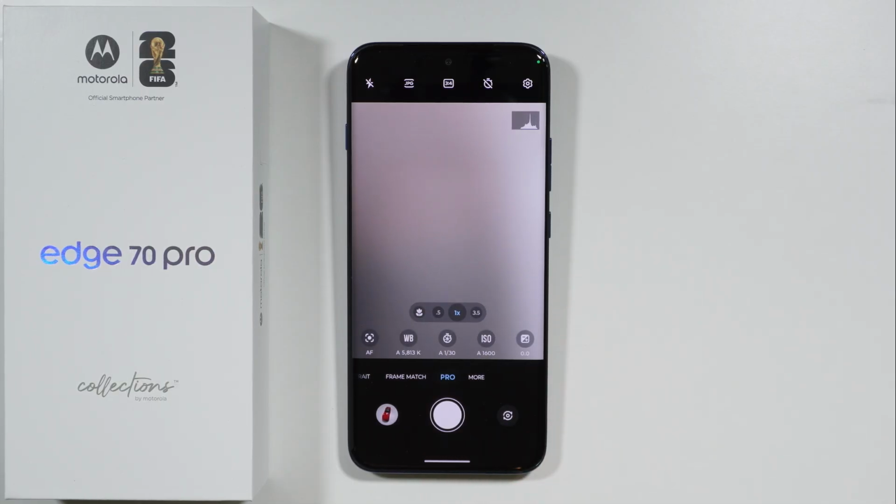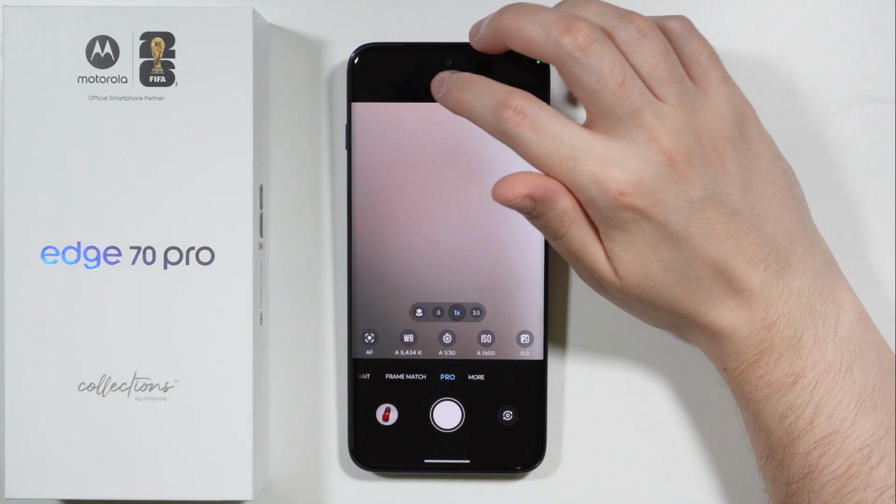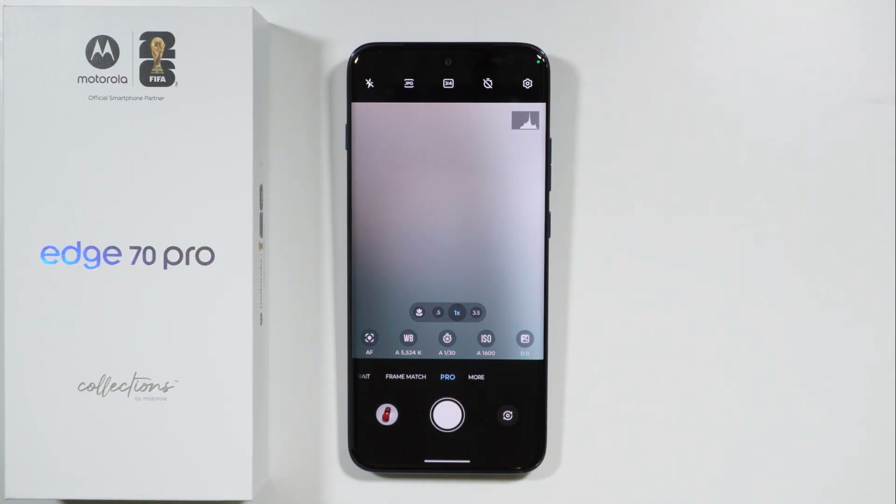And that is pretty much it in the case of these Pro mode parameters. Keep in mind that at the top we have a couple of additional options, like for example the RAW format can be activated in here, and so on and so forth.